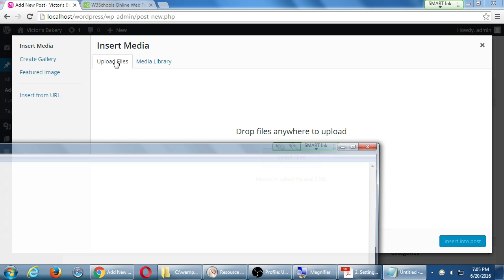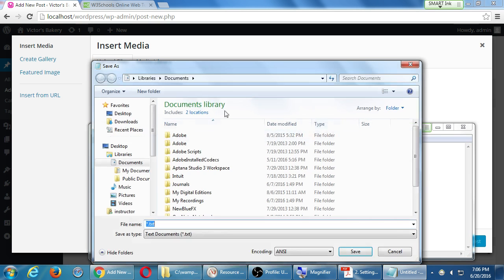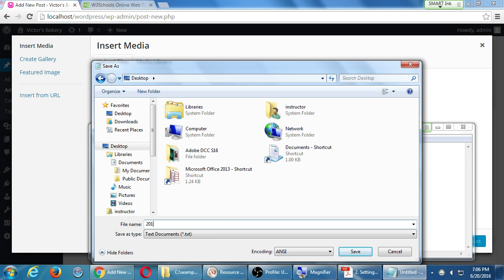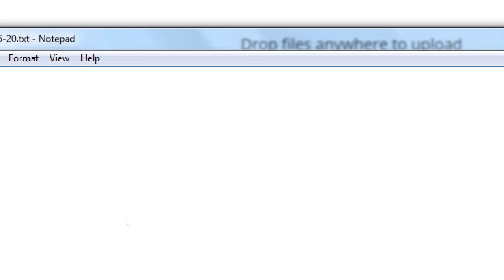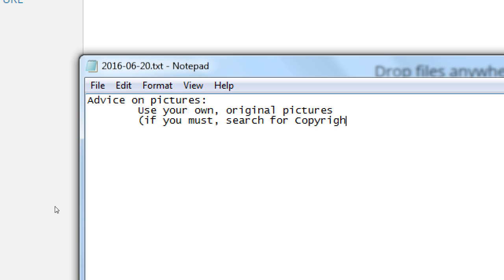This will require a little bit of a note here. Let me make some notes. Remember, I'm going to write some notes. I'm going to give you these notes at the end of the day, but I've got some notes to give you regarding pictures and such. Advice on pictures. Use your own original pictures if you must. Search for copyright free or royalty free, public domain type images.